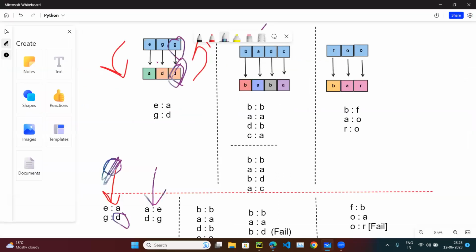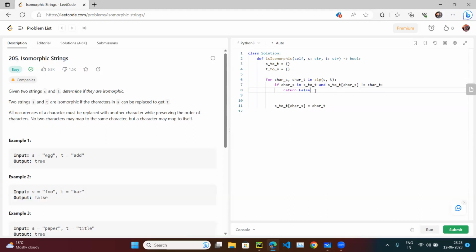Now we check in this way because we are iterating in loops, and we have to check vice versa as well. So let's do the vice versa. If character of T is not there, then we have to do the entry: T to S, where character of T maps to character of S. If character of T is in T to S and T to S of character of T is not equal to character of S, then we are going to return false. So basically we are checking both ways. And if everything runs fine, then at the end we are going to return true.